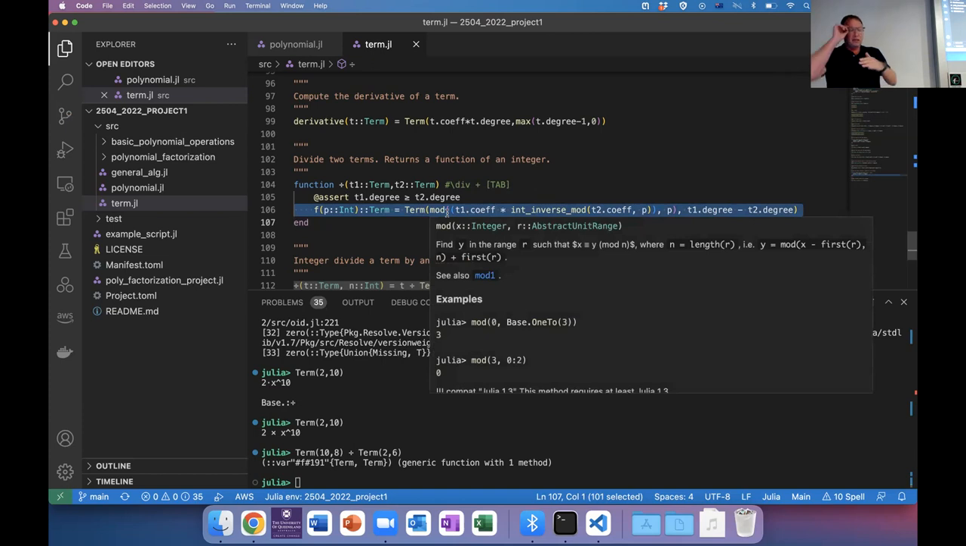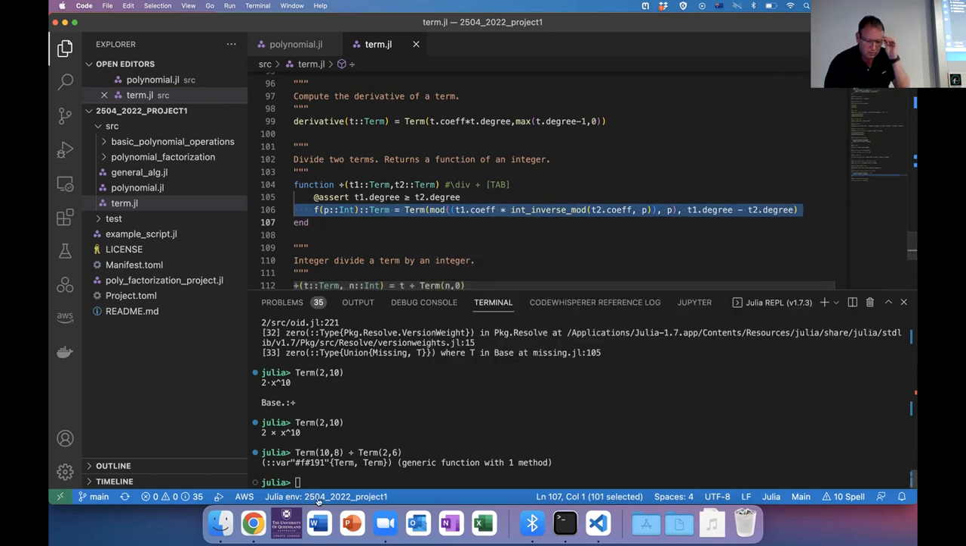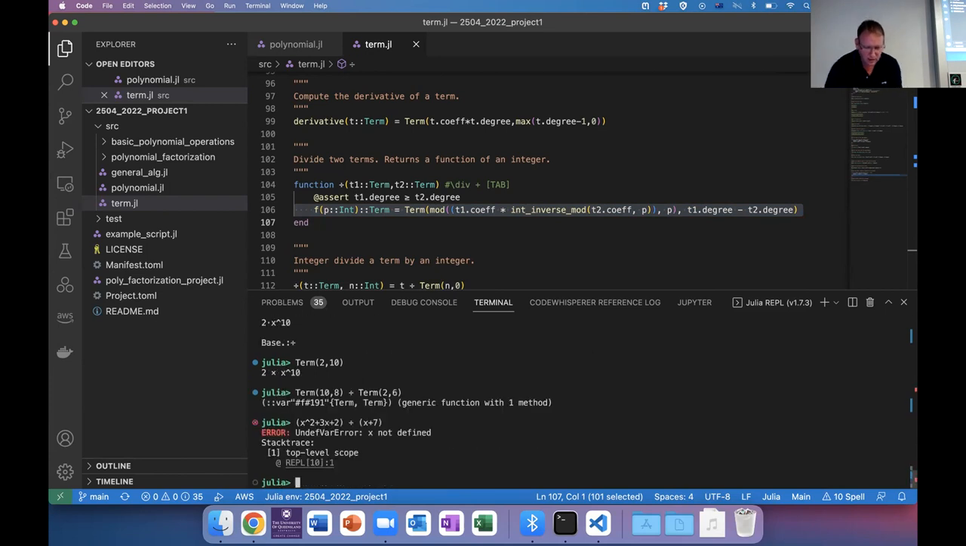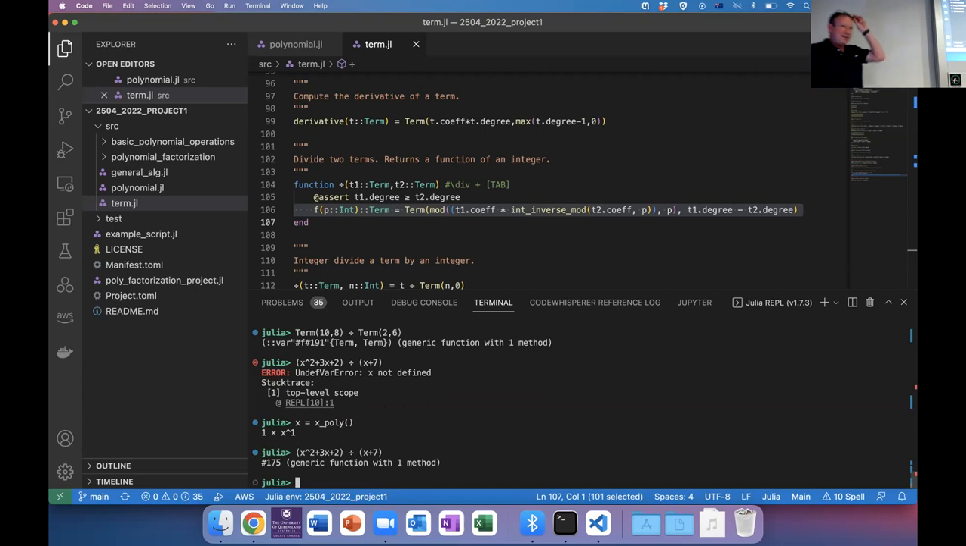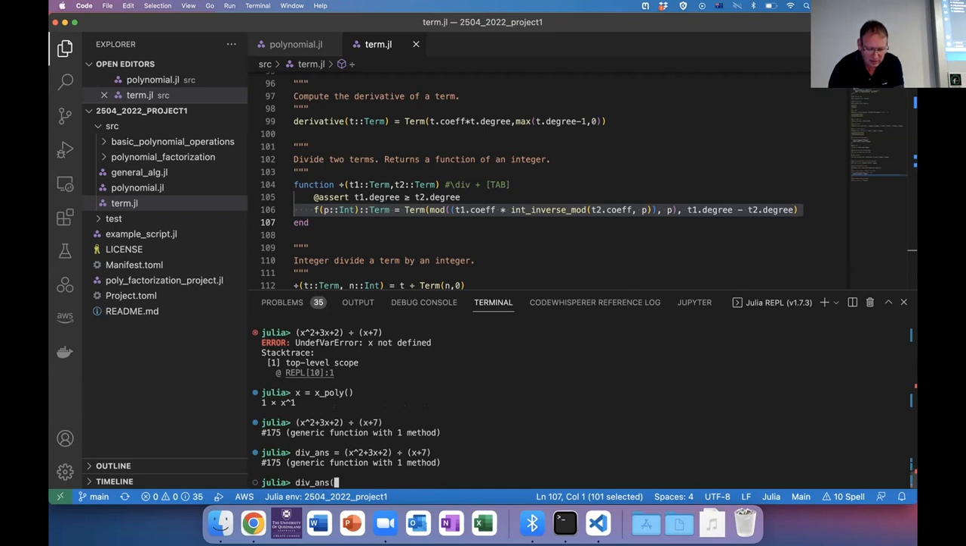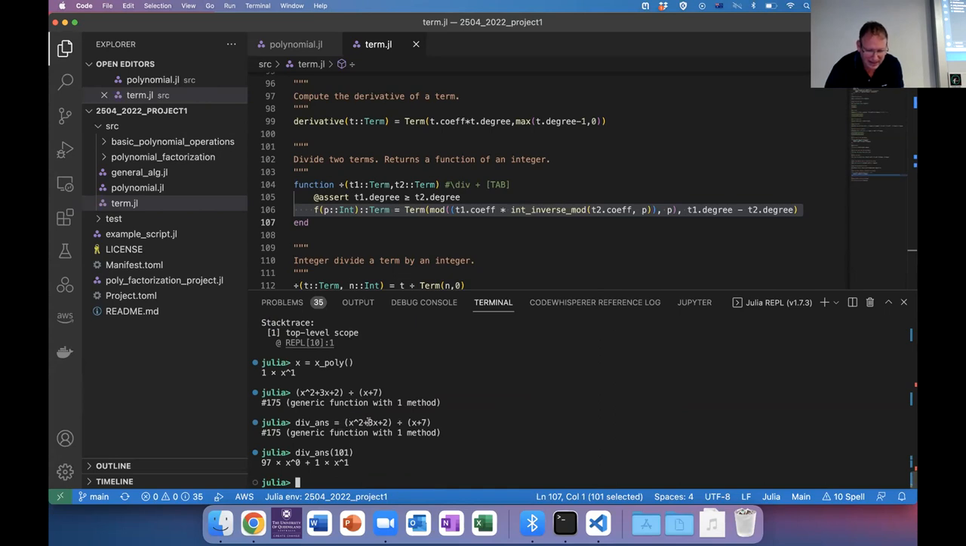So that happens in multiple places in this code base, also with polynomials. If I do the polynomial x squared plus 3x plus 2 divided by the polynomial x plus 7, for example. Oh, x is not defined. Let's just put our x in the system. Okay, so what I got is actually a function. To actually use this function, let's call it div ans equals this. That's a division answer. So with div ans, I can then put some prime, for example, 101, and then it gave the answer to this division problem modulo 101. So you'll always be working with polynomials where the coefficients are in the ring Z_p, so numbers 0, 1, 2, up to 100, or up to a prime, and you'll get that.